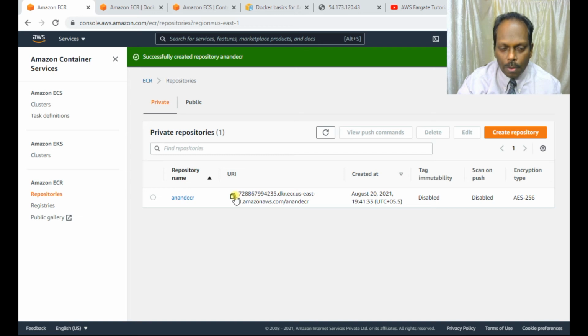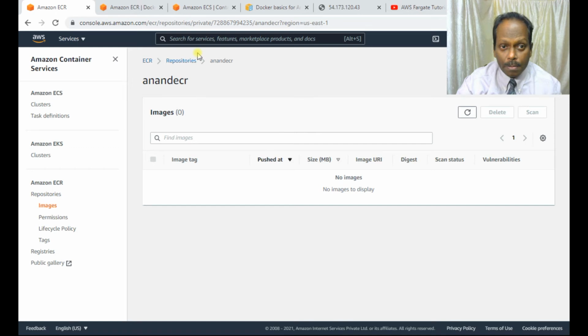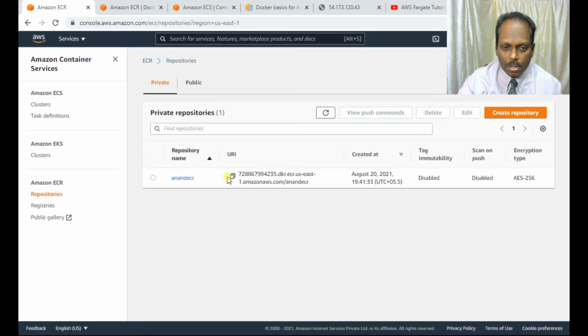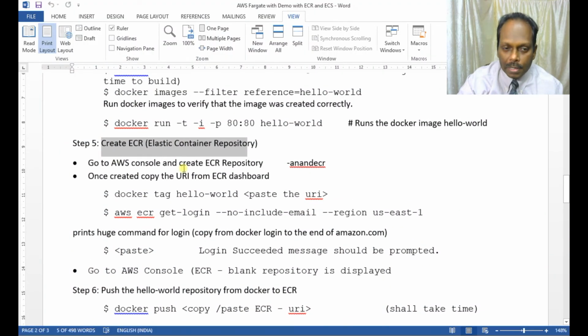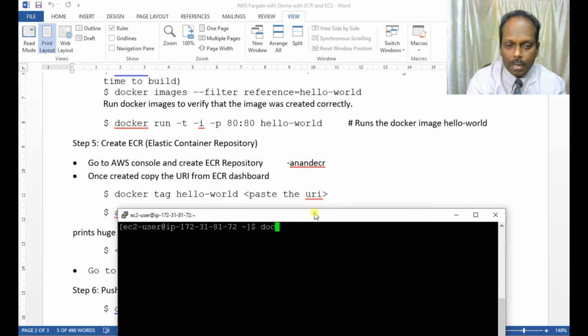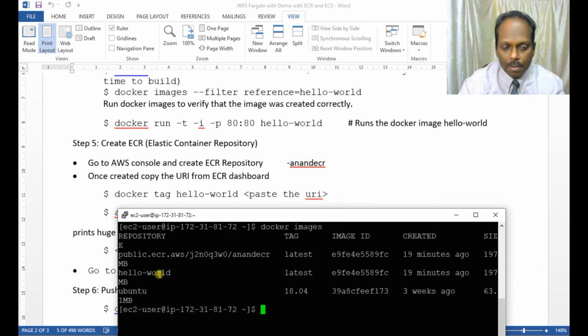So this is your URI. And in this repository, I don't have any images as of now. I need to push the repository images. So as per my documentation is, yes, I have created this container repository. Now I'm going to tag this hello world to the registry which I have created. Docker tag hello world. This is my image. Please do remember images. So this is my image hello world.